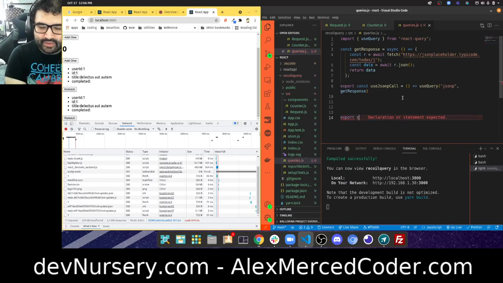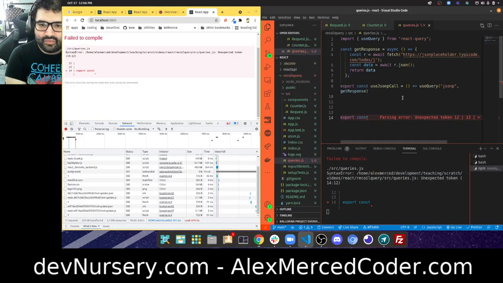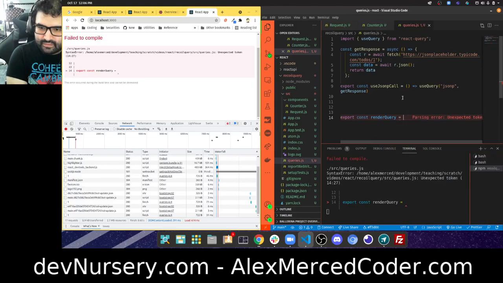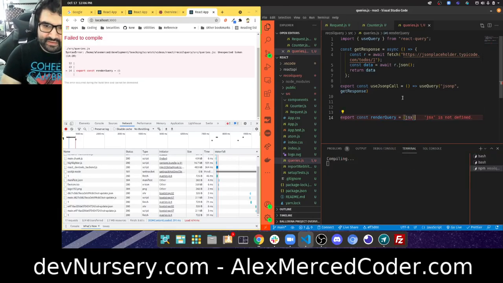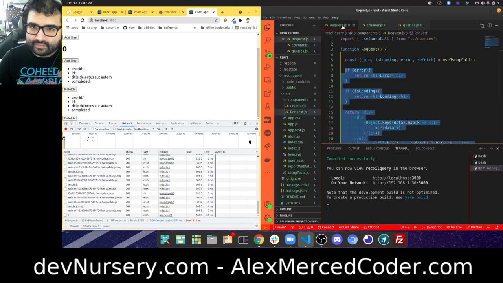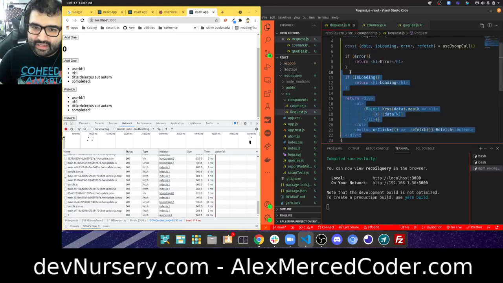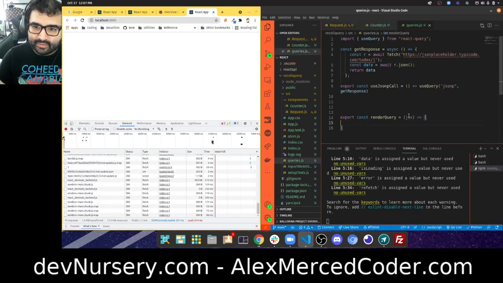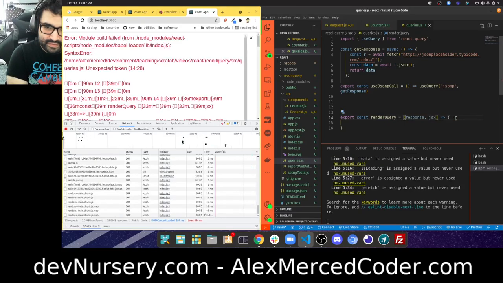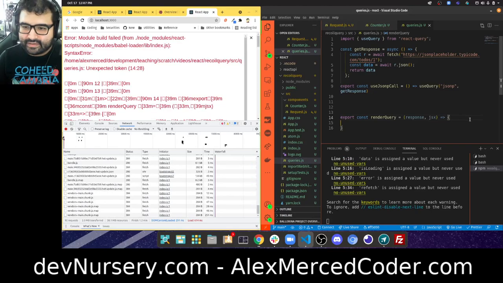So we'll say export const, we'll call it const renderQuery. And it's going to be a function that takes in one argument, which we'll call JSX, because it takes in the JSX for a correct response. So then what I'll do is I will just literally copy this logic, just cut this right out. And actually it should take two arguments. It should take the response and the JSX.